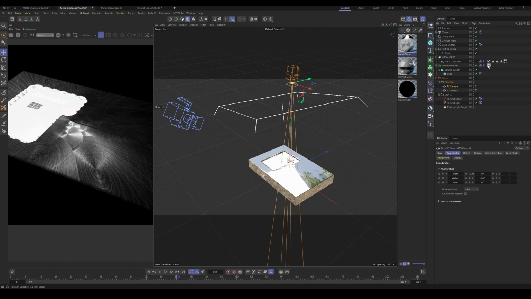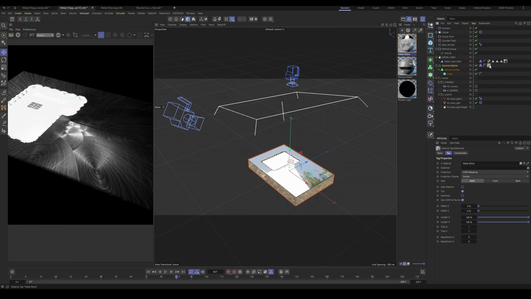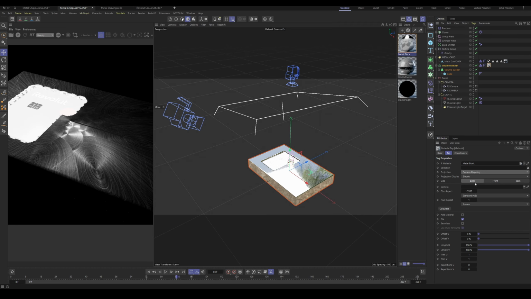So inside our metal block material that's on our volume measure, if we select that, we can go to projection, change that to camera mapping, and then we have this camera slot here, which we can drop in our new camera, and we can change the aspect ratio to square.